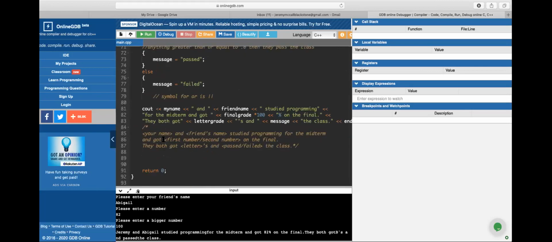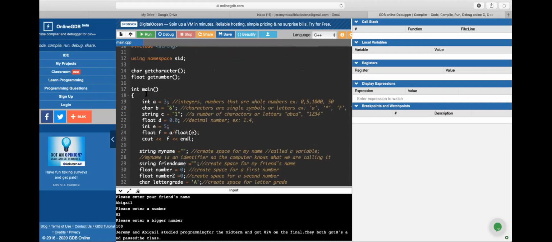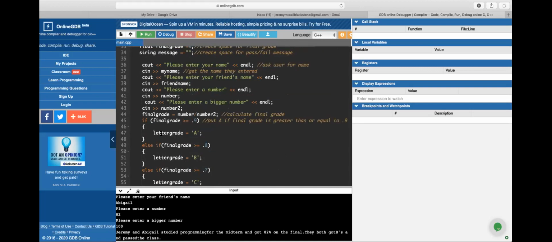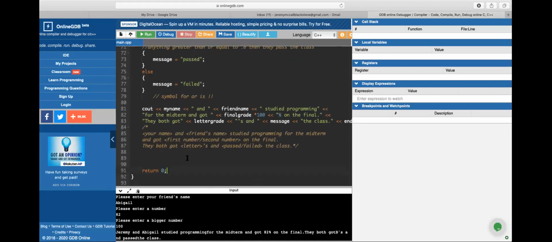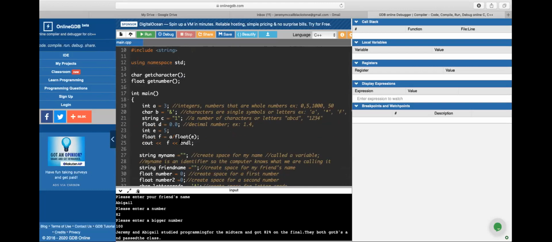So you see at the end of main, remember how we always have to put return 0? Well, that's because main returns an integer, and we almost always put 0 because when we return 0 to the computer, it knows that everything in the program went fine. And that's just what the computer understands. But if we had a function called getCharacter, we might say return A, or return B, or return F, or return asterisk.